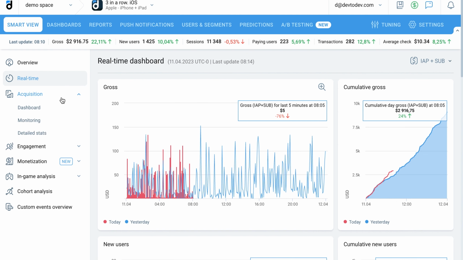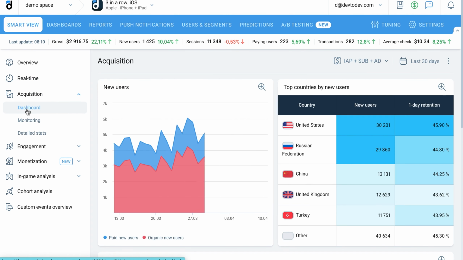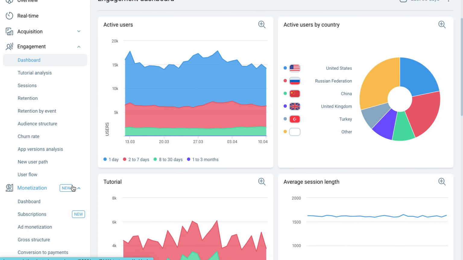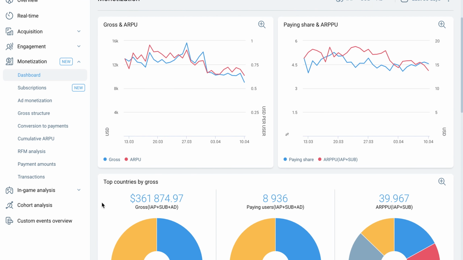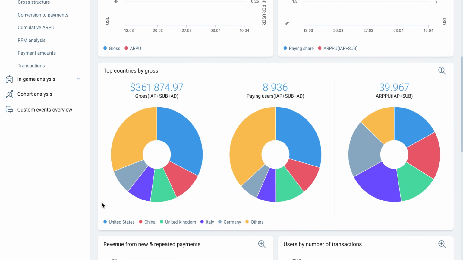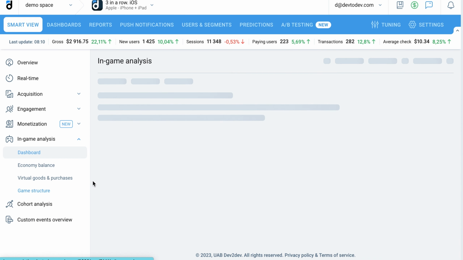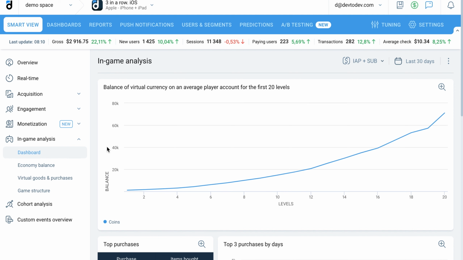The following groups of reports provide information about acquisition, engagement, and monetization metrics. Make sure you have integrated the Devtodev SDK, attribution platform, and payment event to work with these reports. The next group of reports is designed specifically for game projects, and allows you to analyze the game economy. Here you can find information about in-game purchases, levels, locations, and so on.